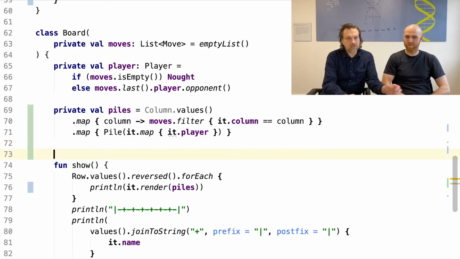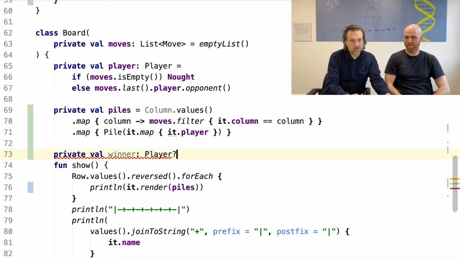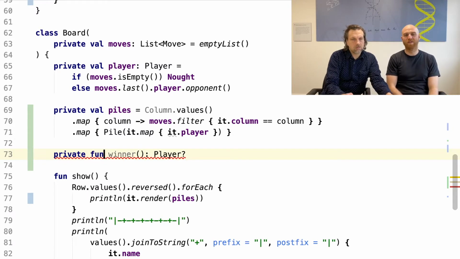So I think we can start with something like, well, we said that the winner will be a player, or nullable. Yes, exactly. Maybe start with null. And well, either we can update this in the init or create a function. It's probably good enough to do a function. Yeah, I don't mind. Fundamentally there is no big difference. It's an immutable class, right?